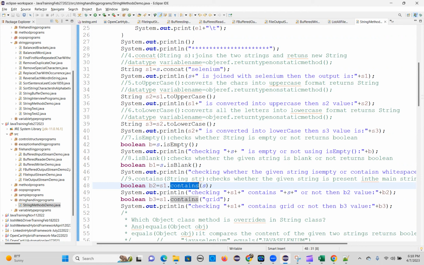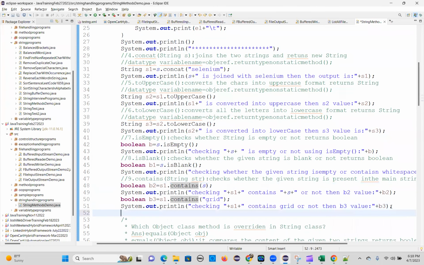The empty and blank. So empty means you are not giving anything, just null. That's empty. Blank means you can just give spaces, like this string st equal to, this is a blank. Oh, got it. Okay, understood. So that's a blank. Okay. Thank you.